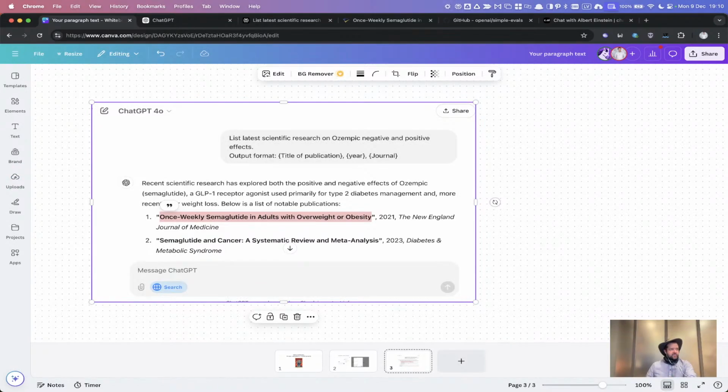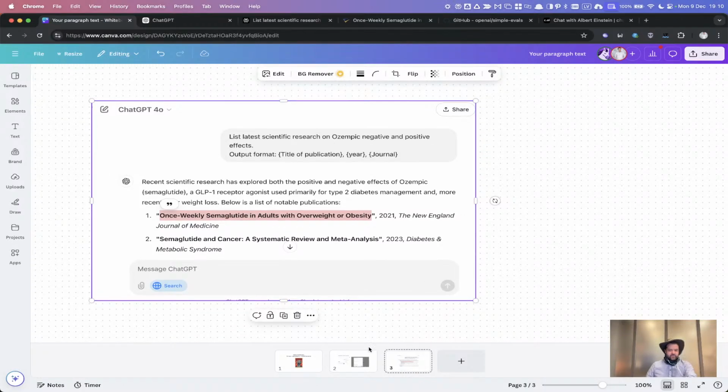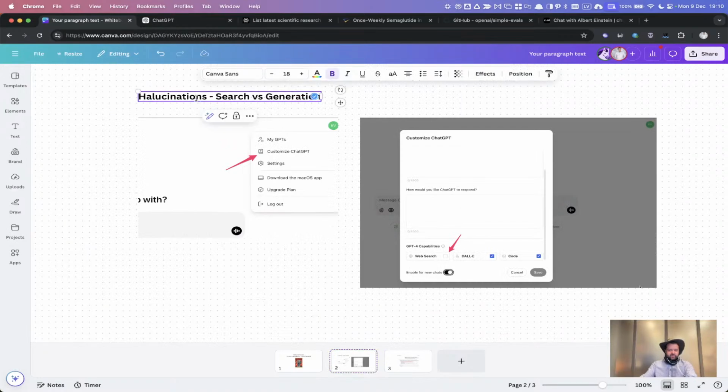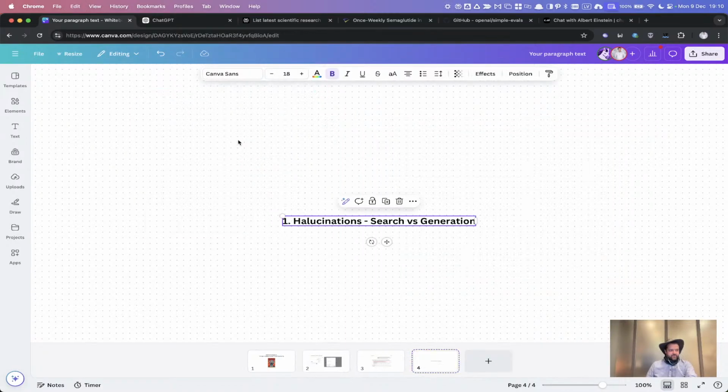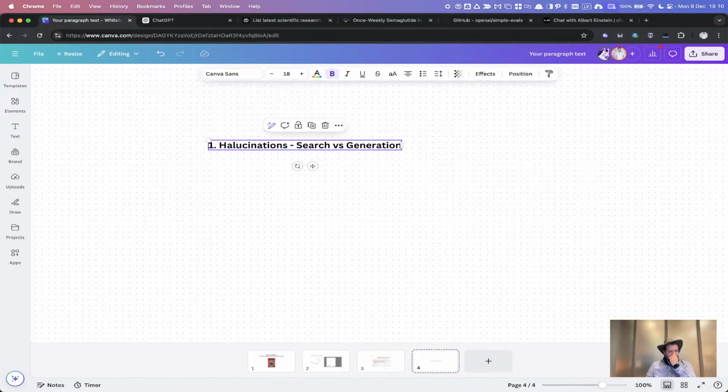Okay, let's keep going. So this was number one, the hallucinations. Let's add numbers: hallucinations, search versus generation. The next one, let me show you some more examples. Facts are 10 times more important than the prompt itself. Okay, cool. So this will be number 2.